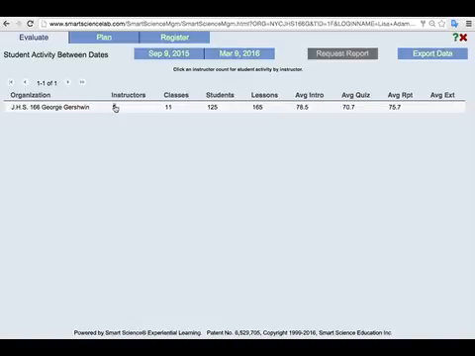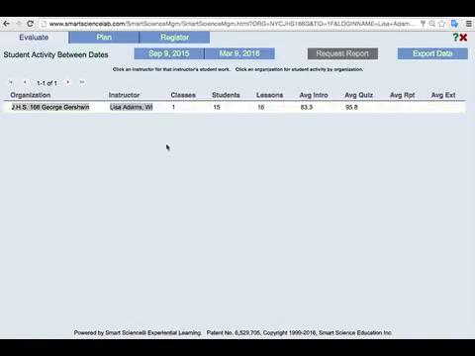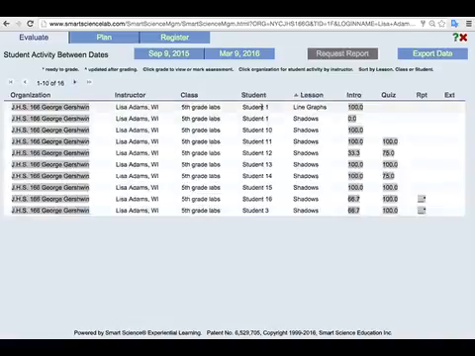If I press the instructor number next to my school under the instructor column, this will display my teacher name. If I'm an administrator, I can see all the teachers, but because I'm just a teacher, I can only see myself. Now press your name to display your students.